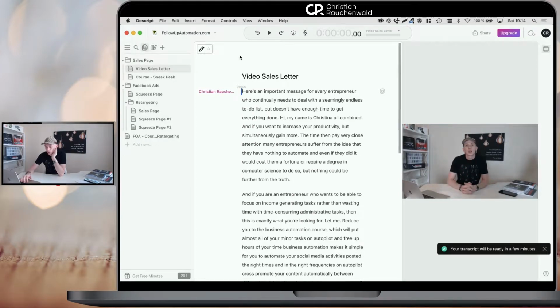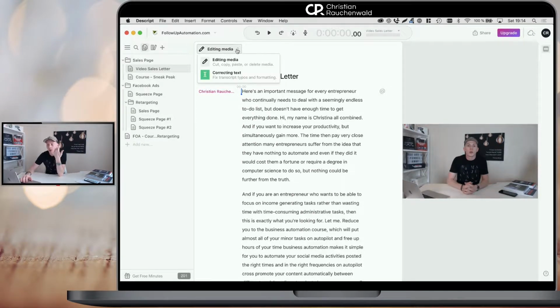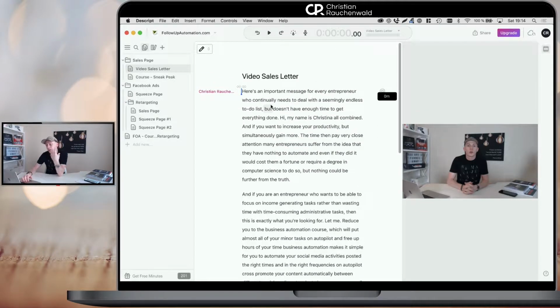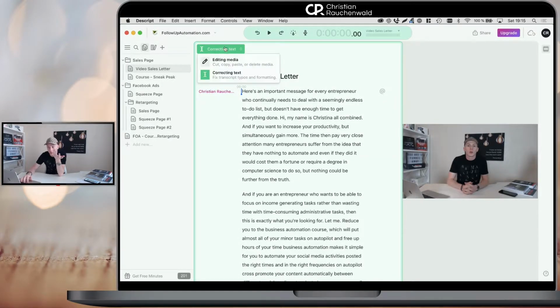When you have something transcribed, there are two different modes you can be in. One is edit media and the other is correct text. Now the computer will transcribe it like this, and it will have mistakes here and there. This is where you would use correct text, where you would fix the typos, and to simply fix the text.